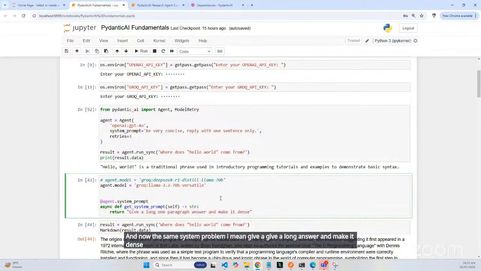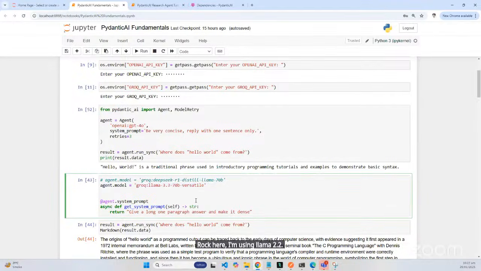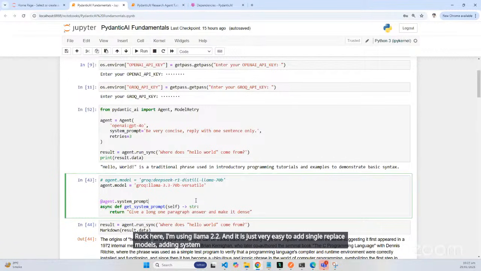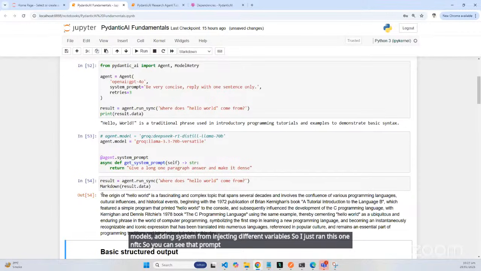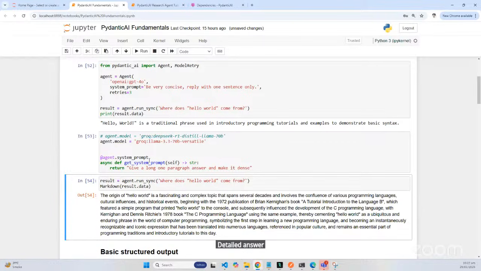And at the same time, I showed you that with agent.model here, our model will be replaced with Grok. Here I'm using Llama 3.3, and it is very easy to add things and replace models, add system prompts, and inject different variables. So I just ran this one, and you will see that our prompt is reflected here. It gave us a detailed answer where we injected our system prompt.